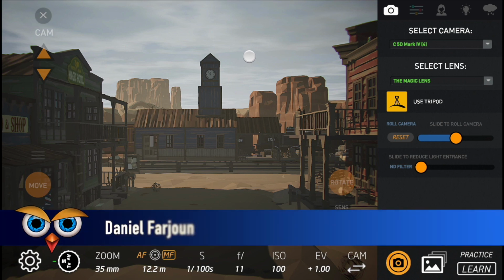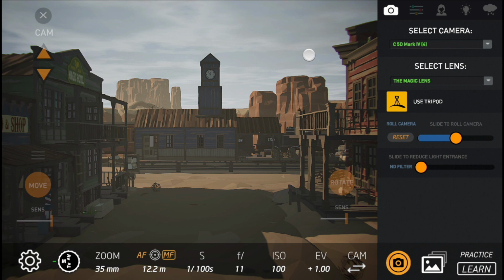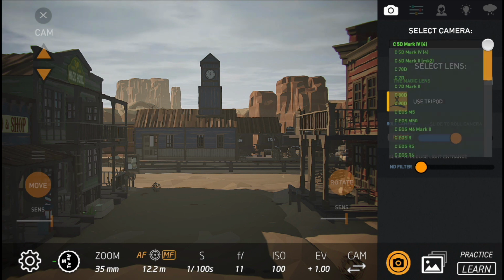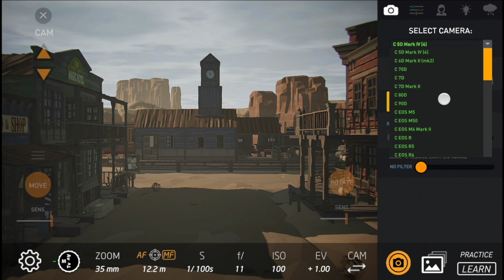Welcome back, and in this video you are going to see how the Magic Camera 3D Simulator works for the cameras and lens selection. First, you can select the camera that you have for now, or you can select the camera that you want to try. So, for example, you come here and select the models.